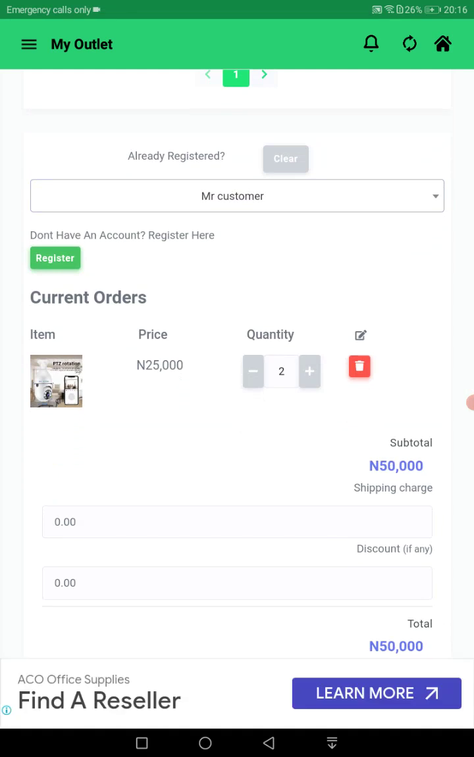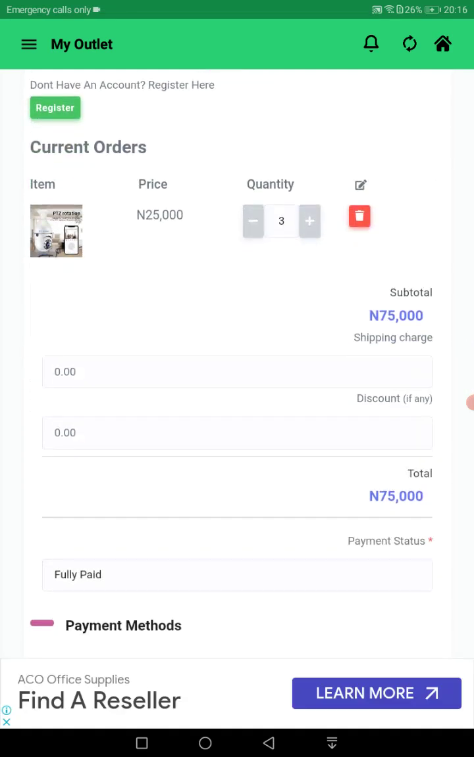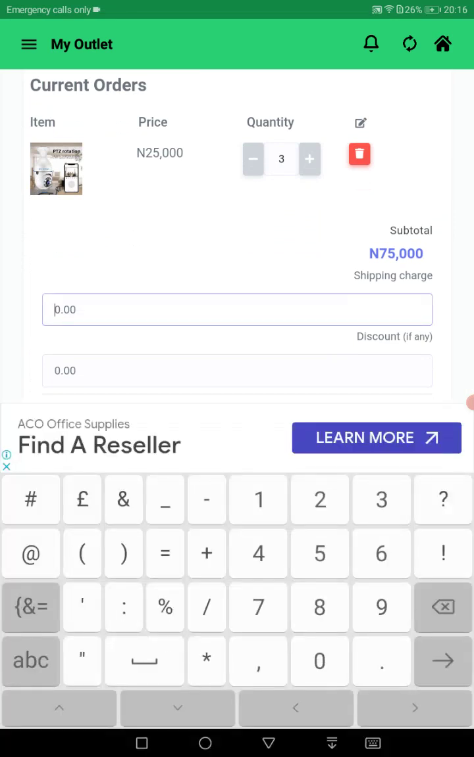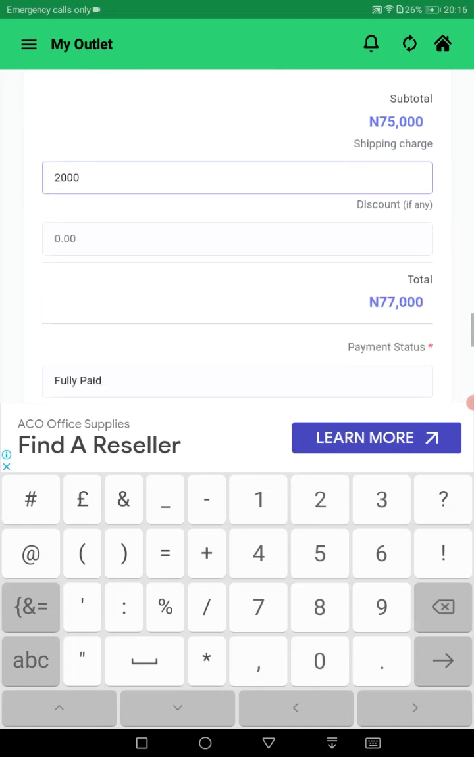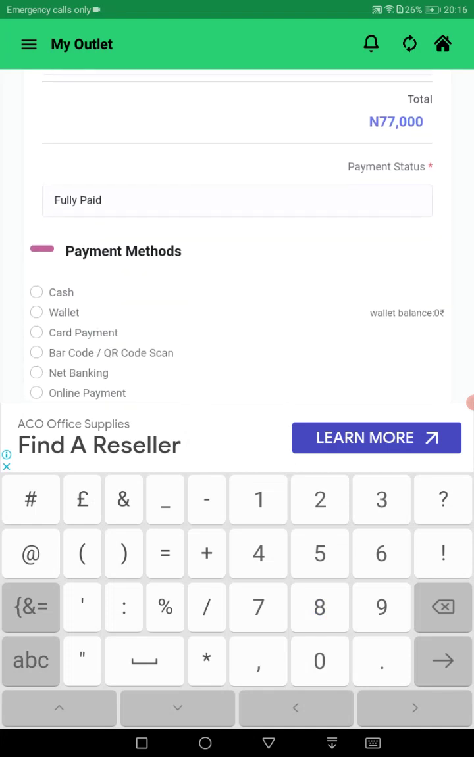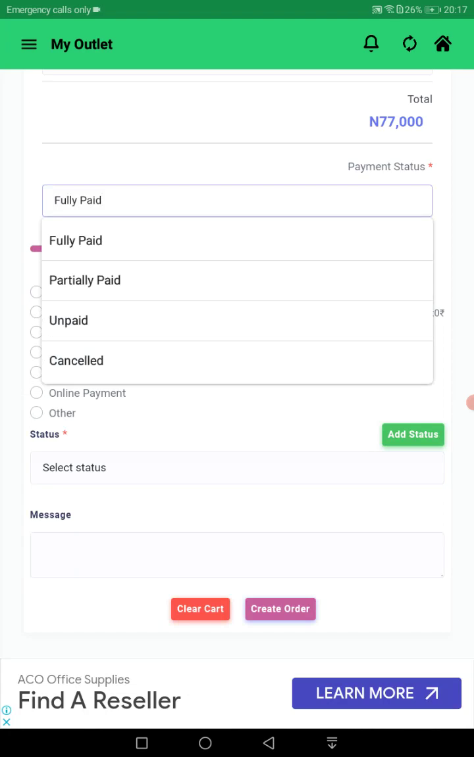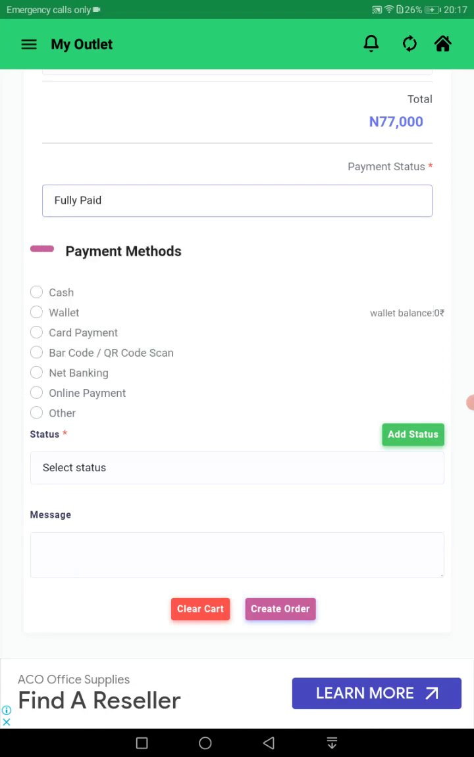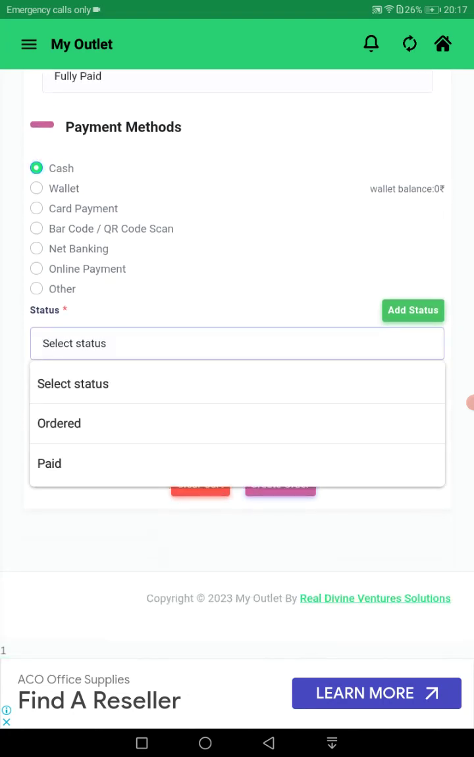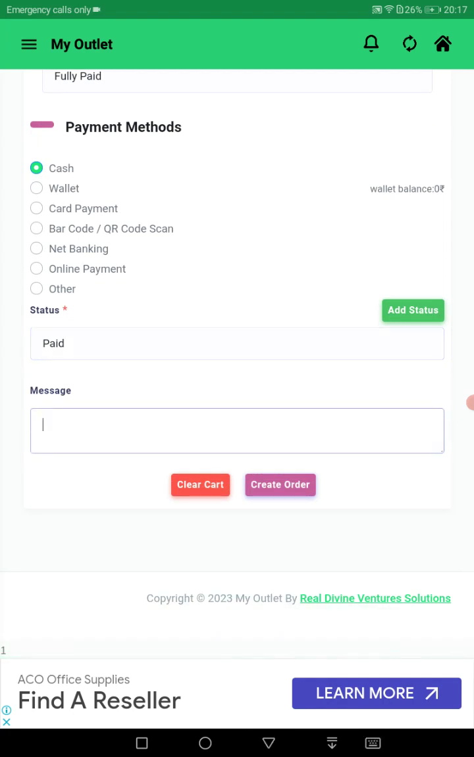I want to make three of this. That's 75,000. If there is a shipping charge, put it there. Delivery charge is 2,000, sorry, making 77,500. Paid fully, assuming the person is paying fully. If not paying fully, partial payment is there too. So it's paying fully, paying cash. If it's online transfer, choose that. The status is paid.